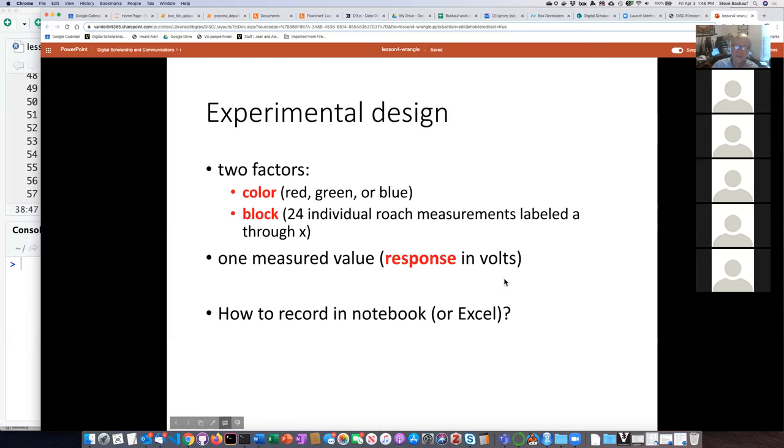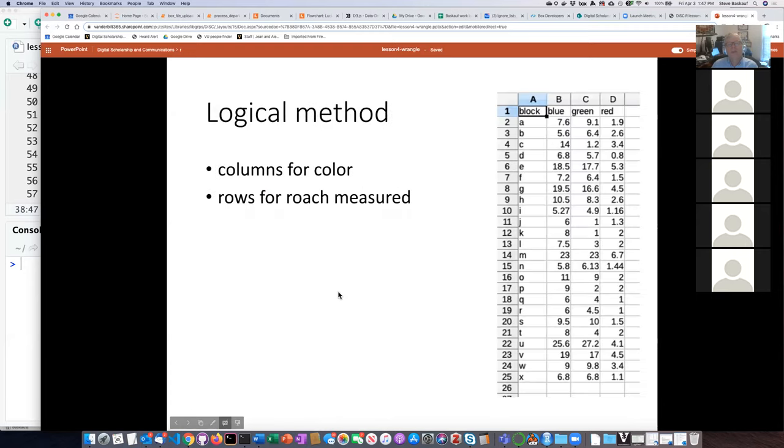Now, if you think about this, let's say you were working in the lab and you were going to write this stuff down in a lab notebook, or maybe you wanted to put it in an Excel spreadsheet. What would be the logical way to do that? Well, the first thing that would come to my mind would be to just make a table like this. You'd have it set up so that each row was a different cockroach, and I'm labeling these rows in the table A through X. And then I just have a column for each of the measurements that I made on the cockroach. Each cockroach got measured for blue, green, and red light, so I have a column for blue, green, and red. That totally makes sense, and it's probably the easiest way to write it down on a piece of paper, or to put it in Excel.